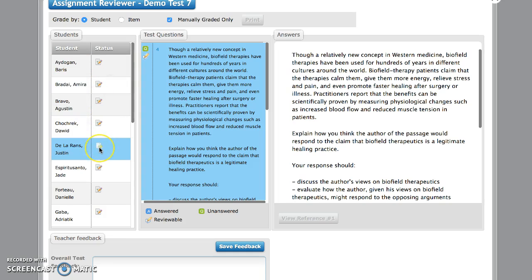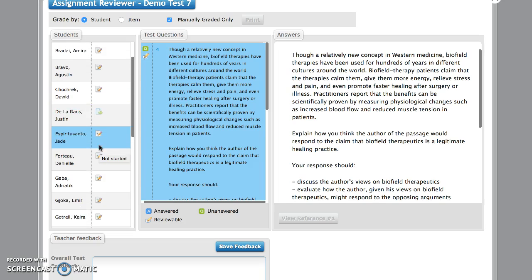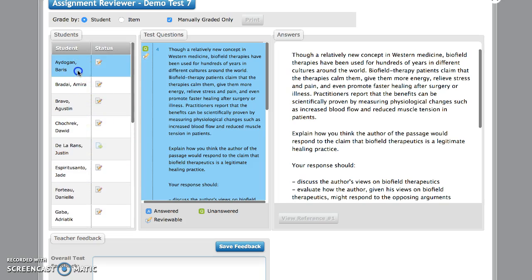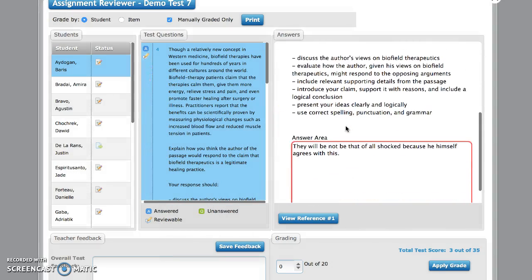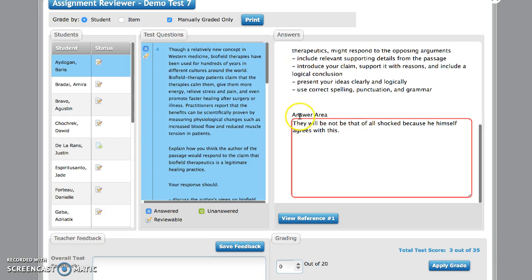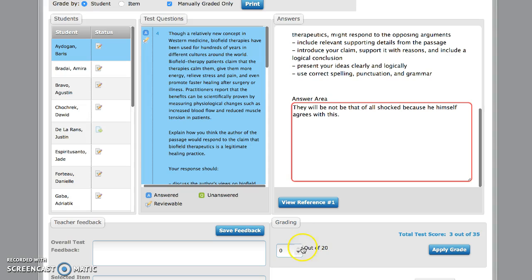If you see an icon next to the student's name that looks like this, that means the student has not yet taken the test. Okay, so let's take a look at student 1. The answers are here on the right. You'll notice that the answer area is highlighted in red. In order for me to enter a score, I need to click on the box.